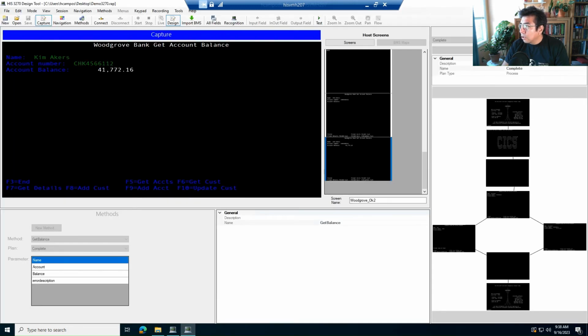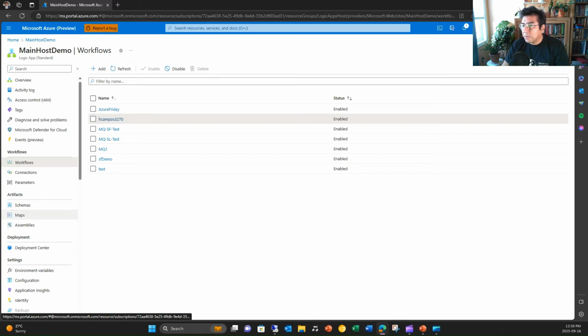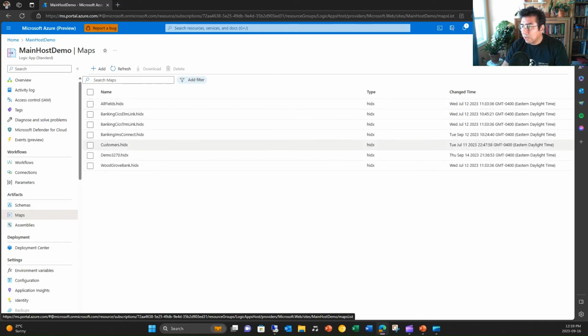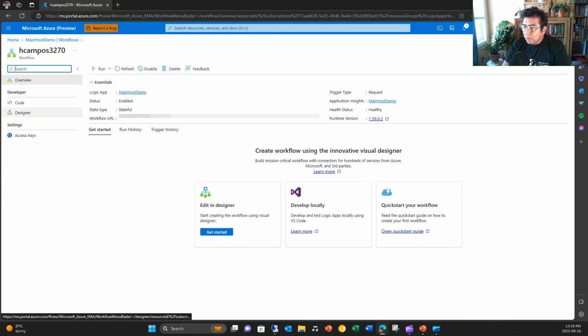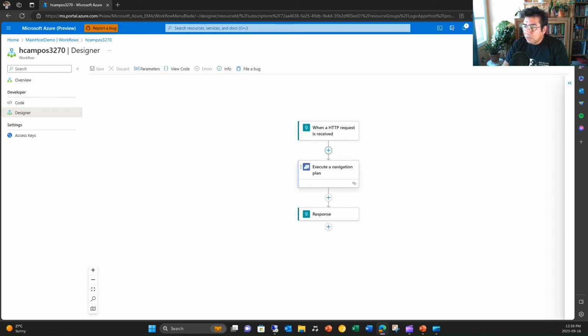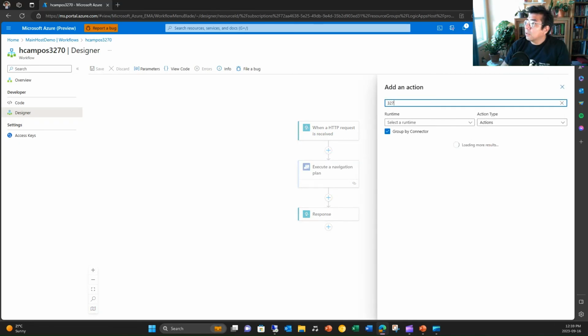If you go back to the 3DT tool, you can see the flow again. Then if we go to the portal, we have to upload this HIDX file under maps. So you go to the artifacts maps, and then you upload here the HIDX file that was generated, the 3270 in my case. Then when you go to workflows, you're going to be able to see the workflow that you had. You go to the designer, and then you add the execute a navigation plan in IBM 3270, which is the connector that we're going to be using.